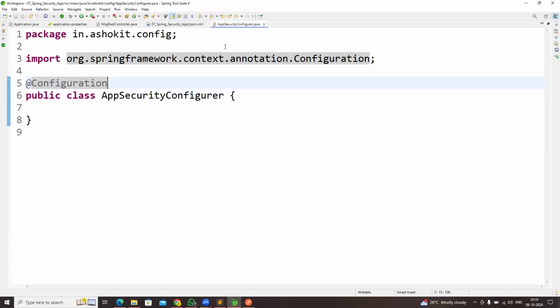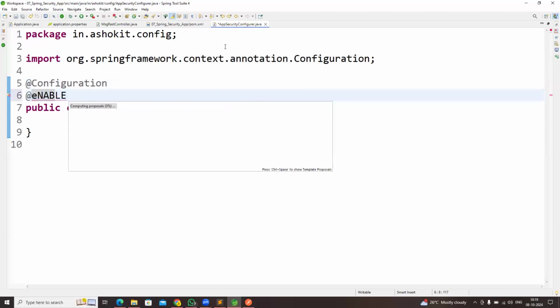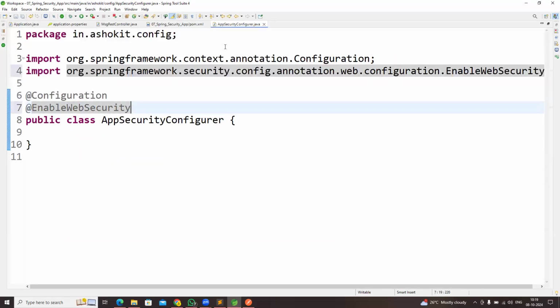What is the purpose of this configuration class? To enable the security. So for that, we are using one annotation called @EnableWebSecurity. Along with the @Configuration annotation, I'm writing the @EnableWebSecurity annotation here to represent that this is a security configuration class. I'm enabling web security for my application.